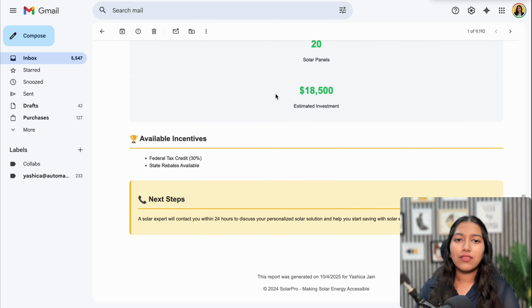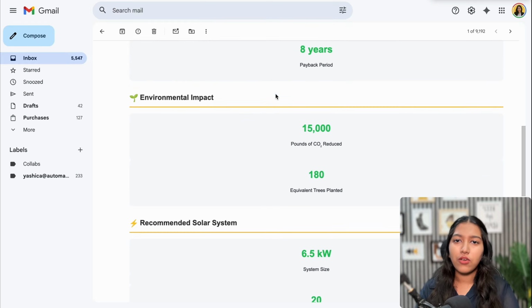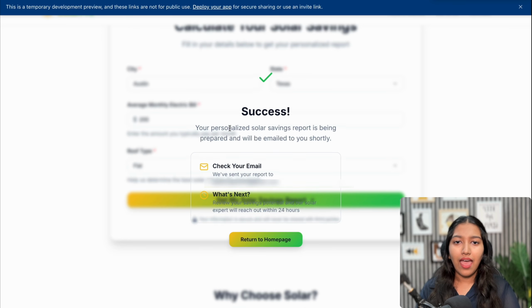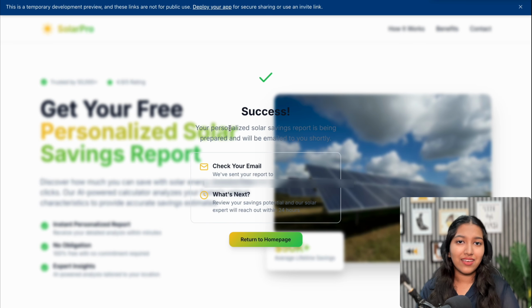Can you believe with just one prompt we had written, we got all of this, like the email, this Google Sheets thing, and the entire website? Can you believe it? Now, obviously, there are a few changes which I would like to make, which should not take me long, but I'm personally very, very impressed with this entire process.